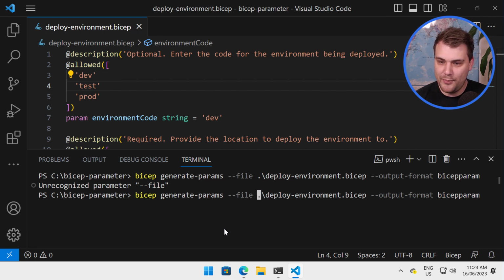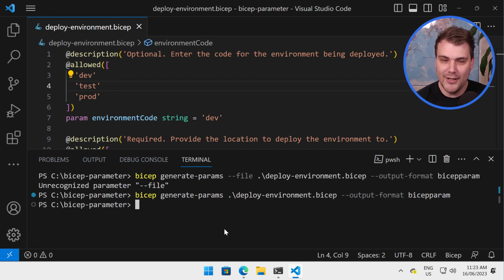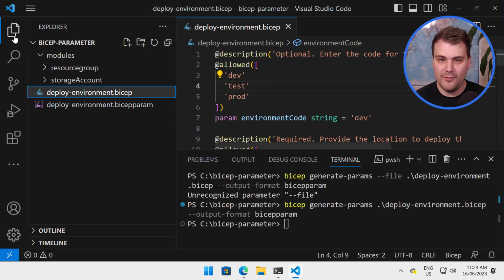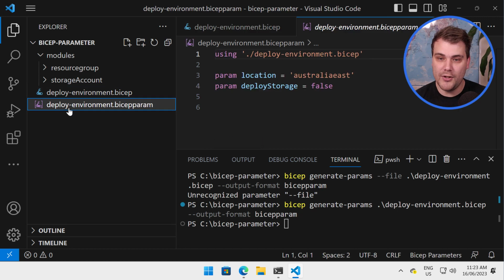If I go ahead and press enter on that, it tells me --file is not recognized, and I think with bicep, it actually just wants the path there. So I'll take out --file. That looks a little bit better. If I go to Explorer here, we can see again, we've got a bicep param file. It has the using statement in there because we told it which bicep file to associate with. And we've got just the location and deploy storage.